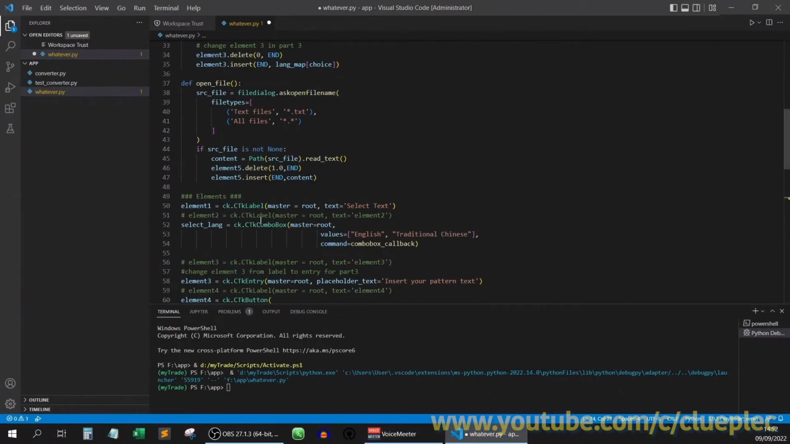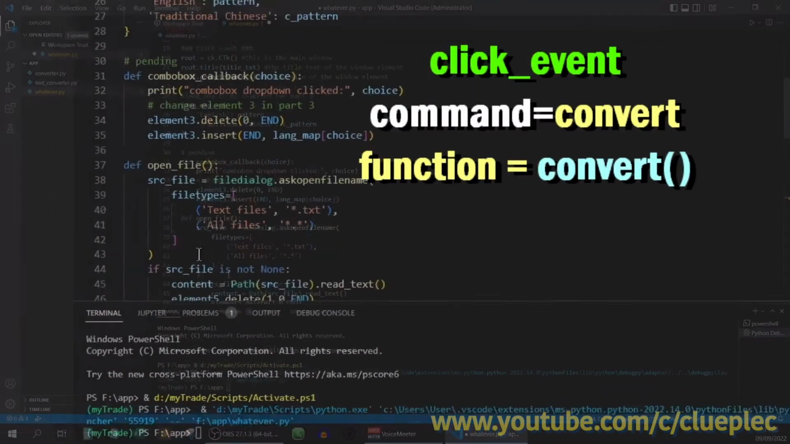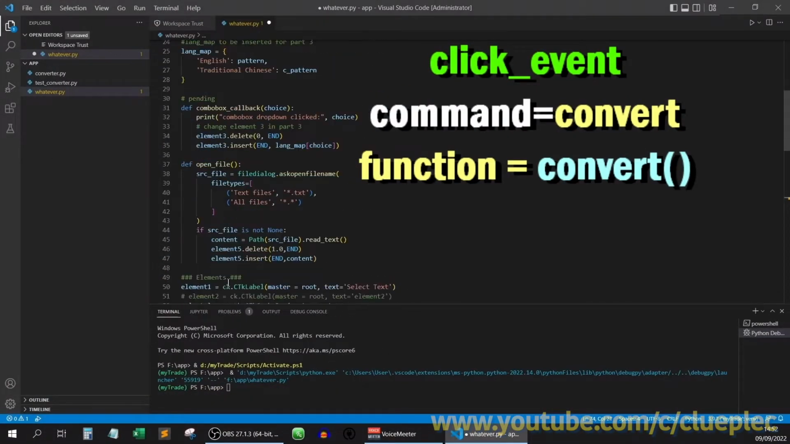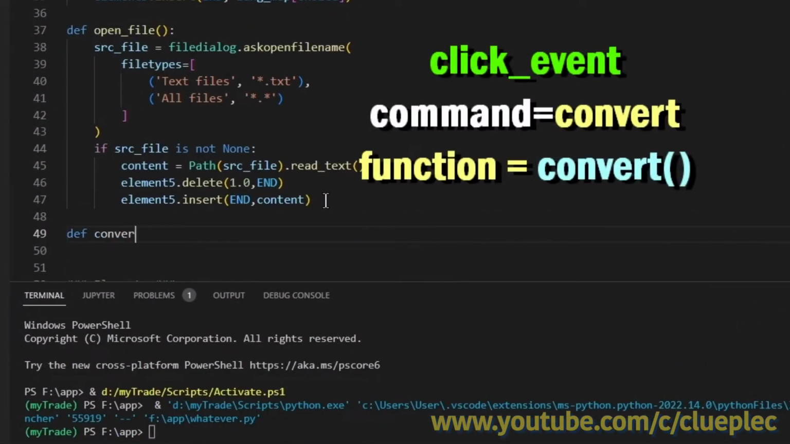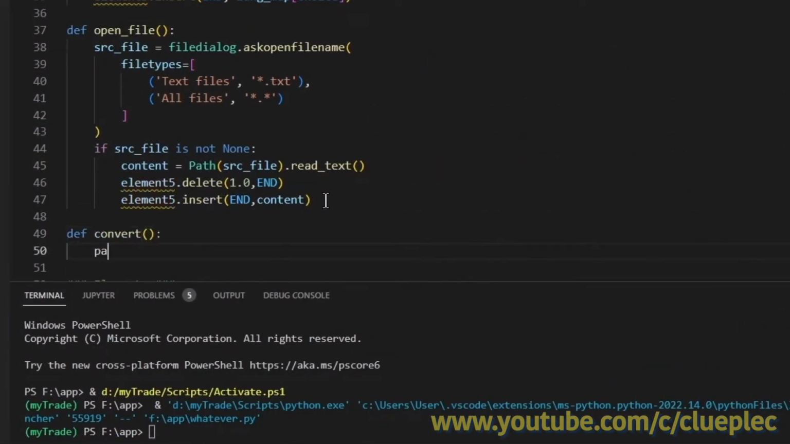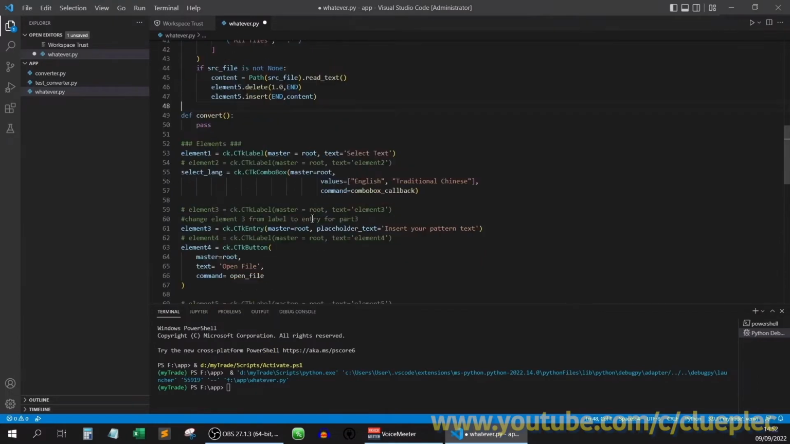Once we get the command done, go back to the click event and create a function to match the command. This one, we called it convert. Leave it now. Here, pass it. Just showed you how it looks first.